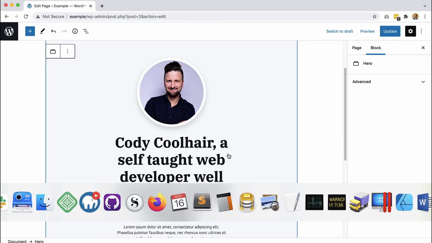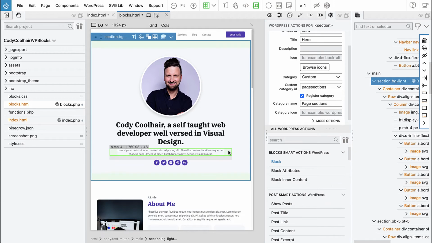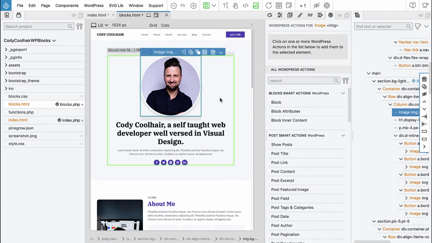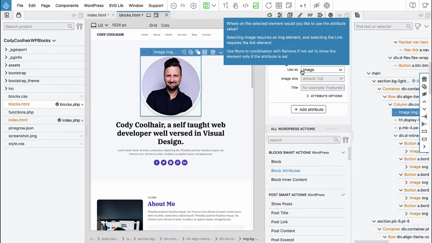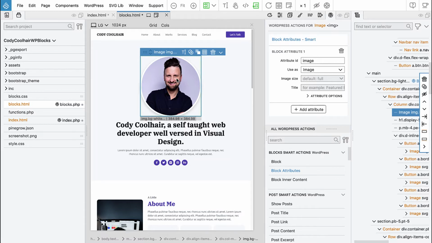So let's go back to Pinegrove, and then we will make the content editable. First, let's select the image and we say block attributes. This will create an editable attribute. We added block attributes action. And the action can have multiple attributes on one element. But on the image, we just need one and we will call it image. It will be used as image.